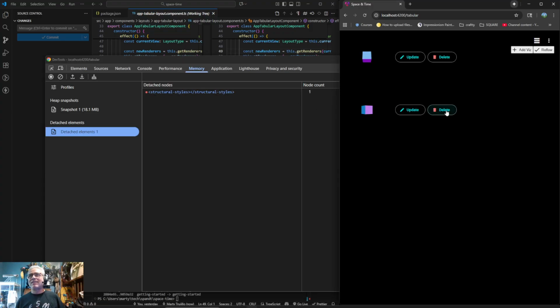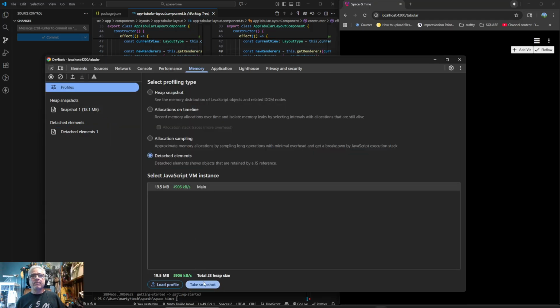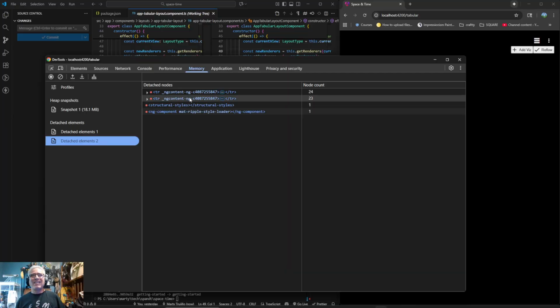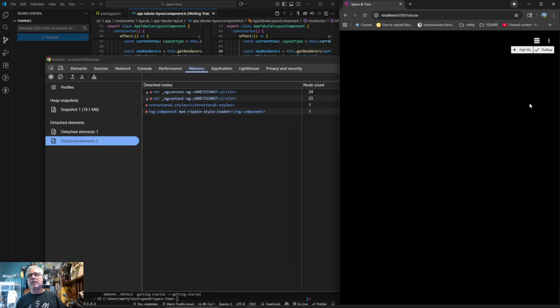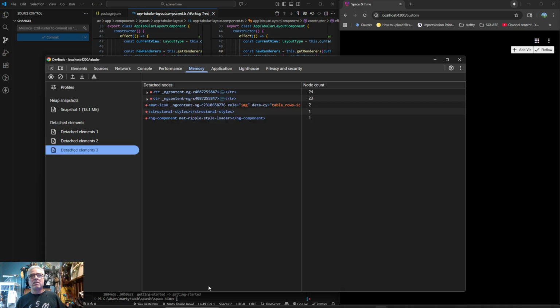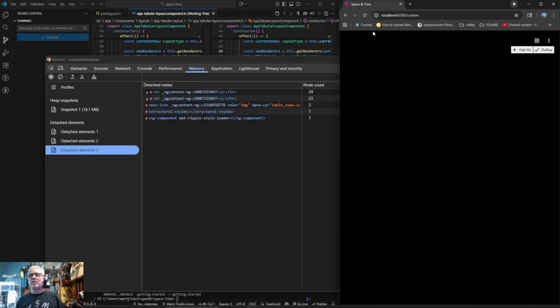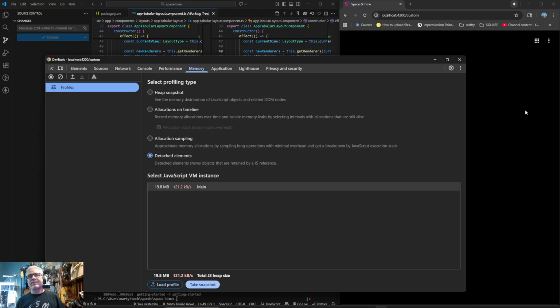Then let's try deleting both of them. Let's run our detached node again. Yes. Ooh. So we still have rows that are detached at this point. Ugh. See, I thought we'd fixed this. Yeah, so now we have these rows. All right. So when I delete, apparently I'm creating detached nodes. So that is the next thing to fix.